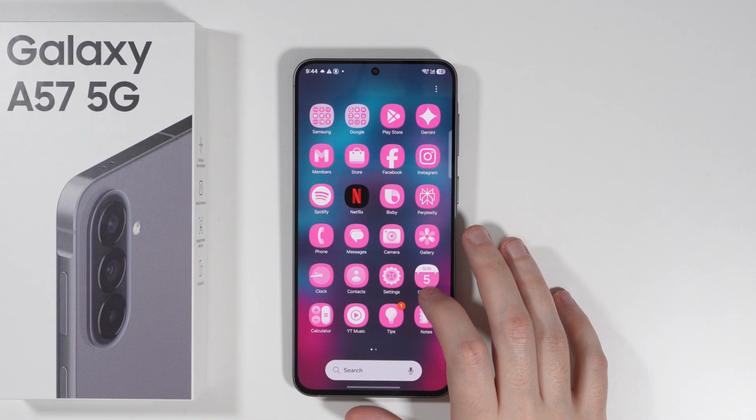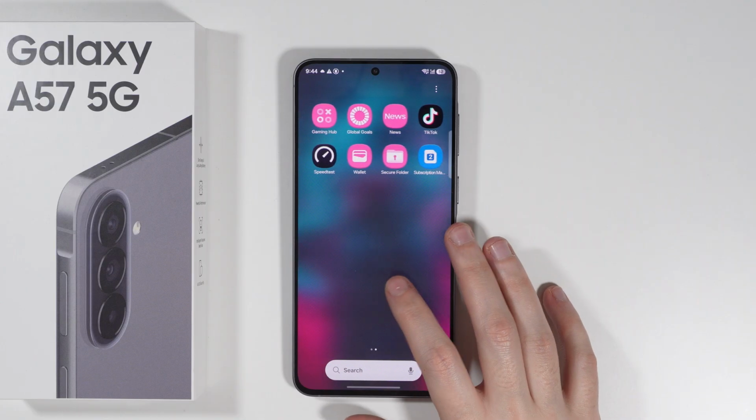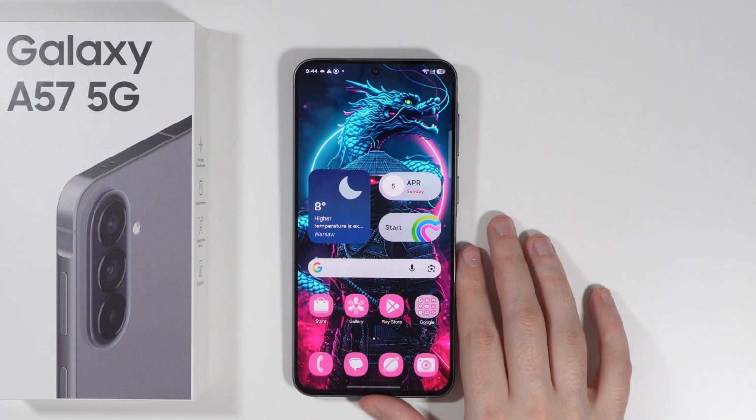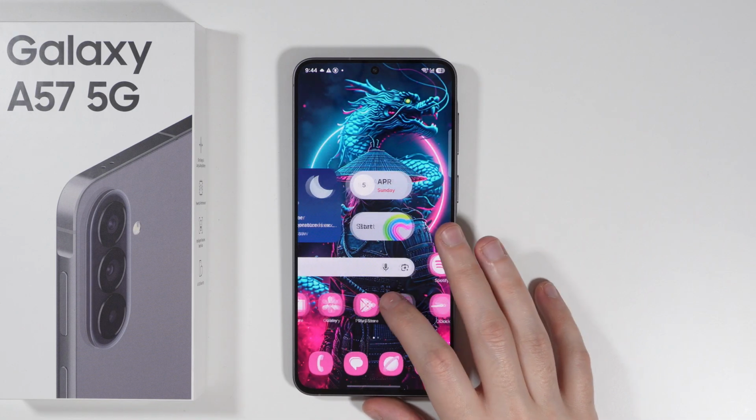If I go to the app drawer, as you can see, there are some third-party apps that unfortunately have not been updated. So that's a drawback, but of course we can probably deal with that. So that's pretty much it.